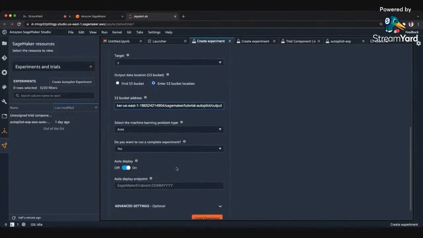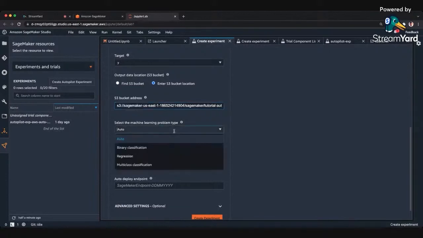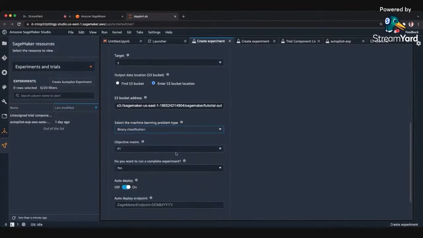If you're not sure about the data set and what type of machine learning problem you're working with, you can just leave it as auto, and SageMaker Autopilot will try to classify what type of problem we are going to work on. But since we are very familiar that this problem is a binary classification, let's go with it. As of now, SageMaker Autopilot supports only 3 types of problems, which are regression, binary classification, and multi-class classification. So let's go with binary classification, and let's keep F1 as our primary objective.